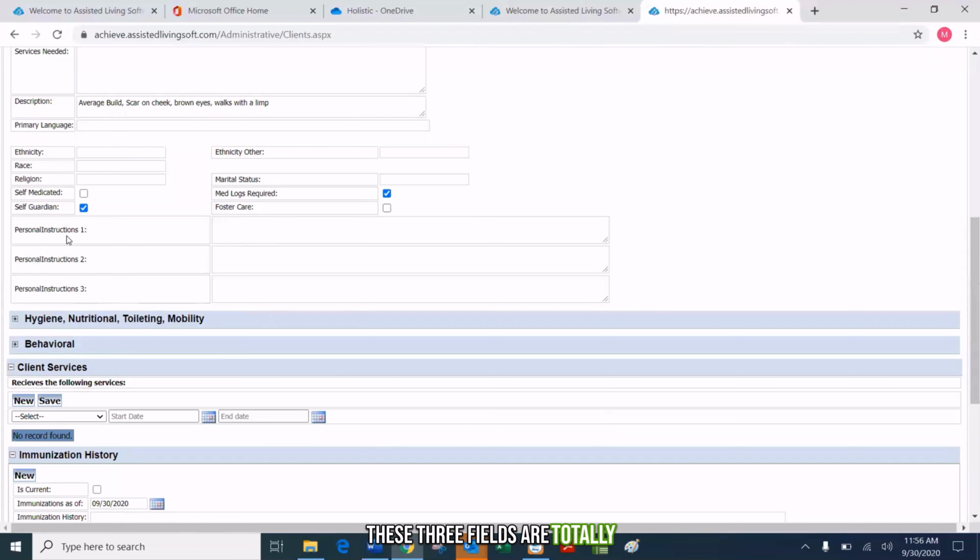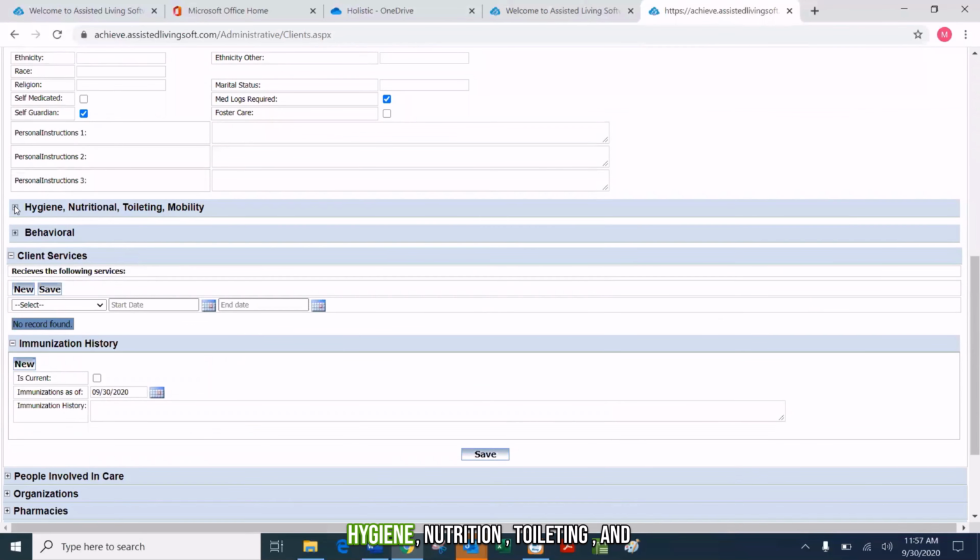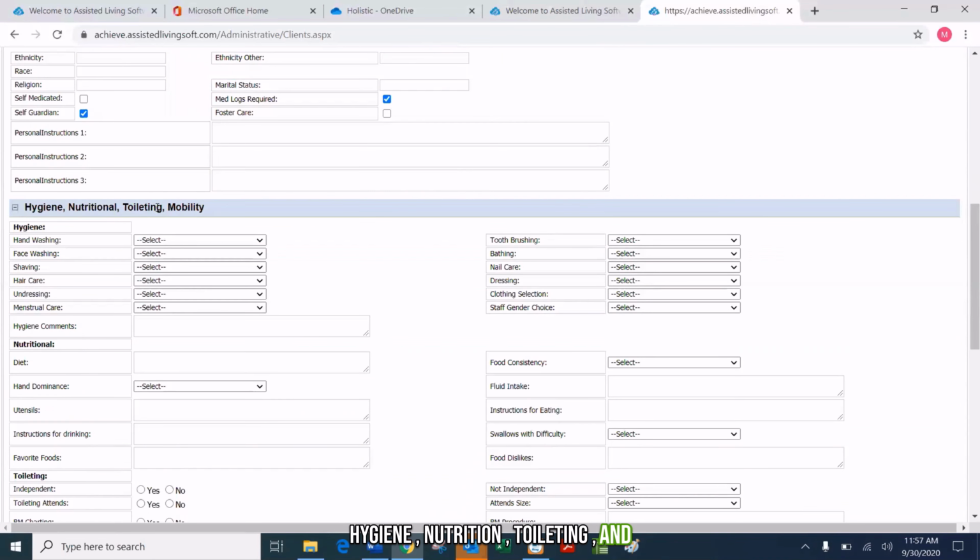These 3 fields are totally optional. They are text fields similar to services needed. They don't go anywhere, but they do display here, so if there's information you want to carry, enter it in. Remember to click Save as you move through the system. Next, we're going to look at hygiene, nutrition, toileting, and mobility.